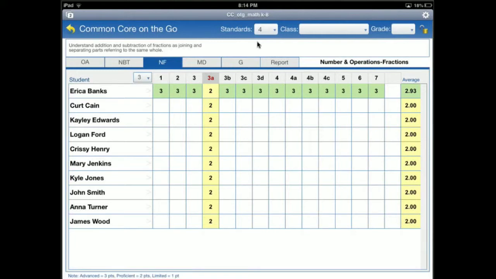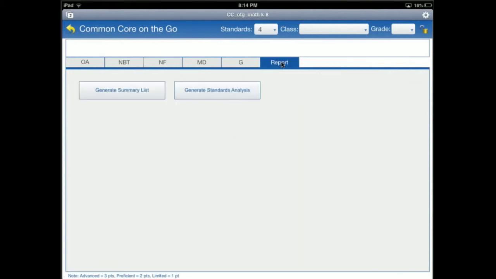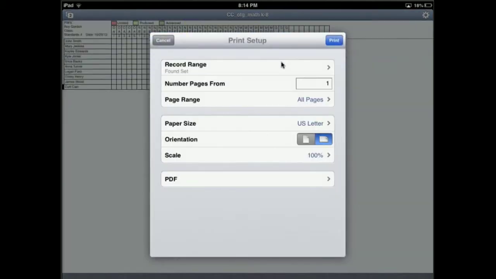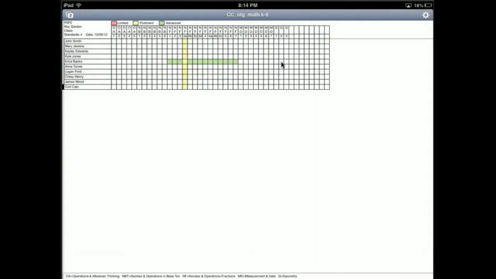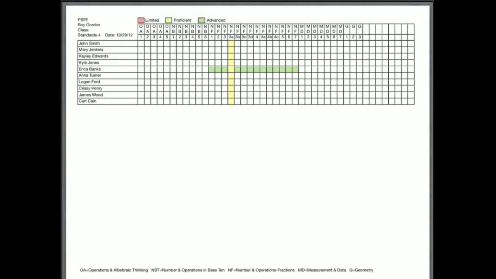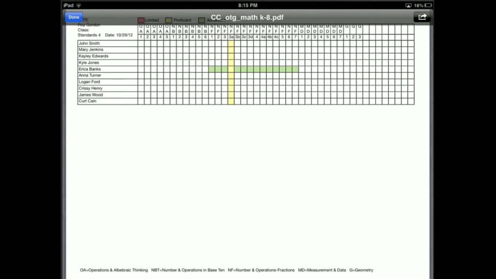Once I've finished my results, I can click on the report button, and here I can get 2 different reports. I can generate a summary list. Let's say I do that, and it'll take a second to generate, and I'm going to view that. Now what I get is a printout that shows me color code where these kids are at. I can see my greens and my yellows, and these are the different areas that are on here. I can also email that to myself if I wanted to.